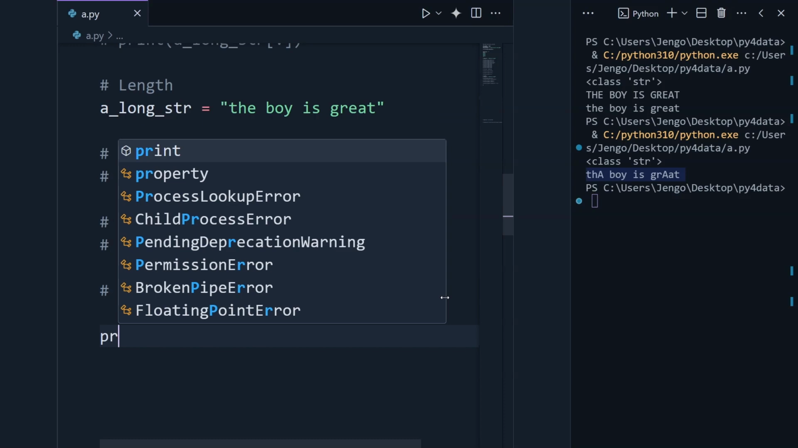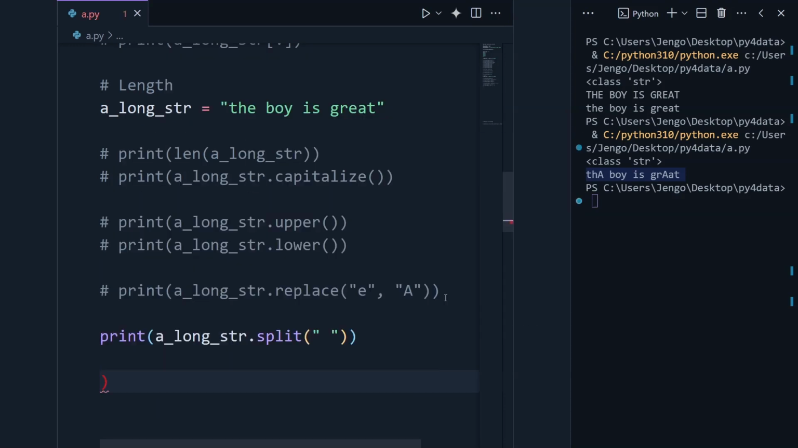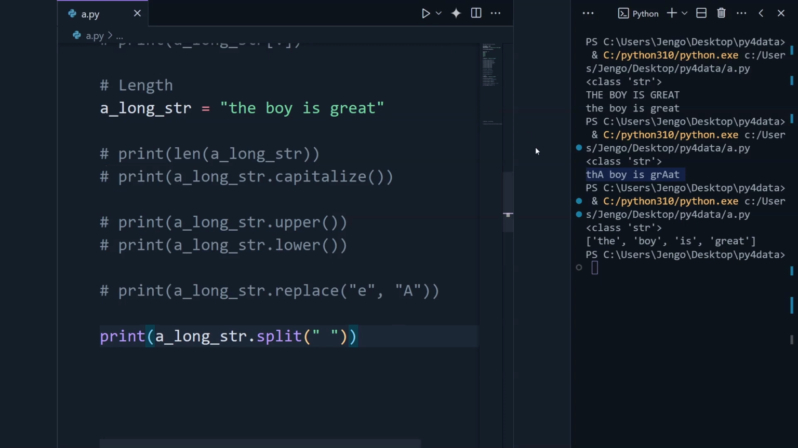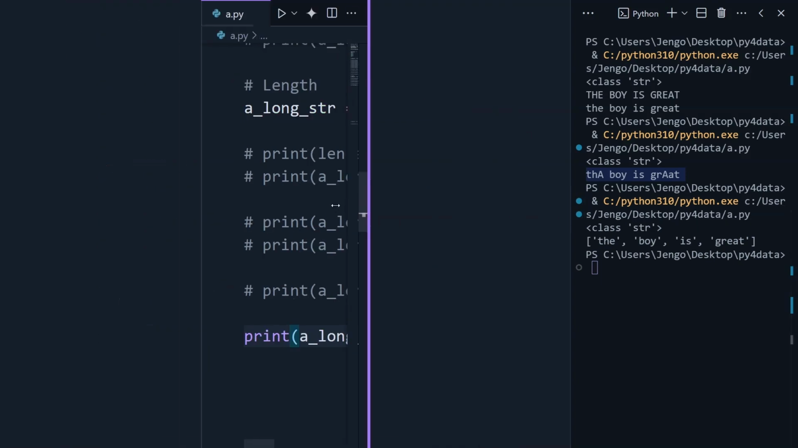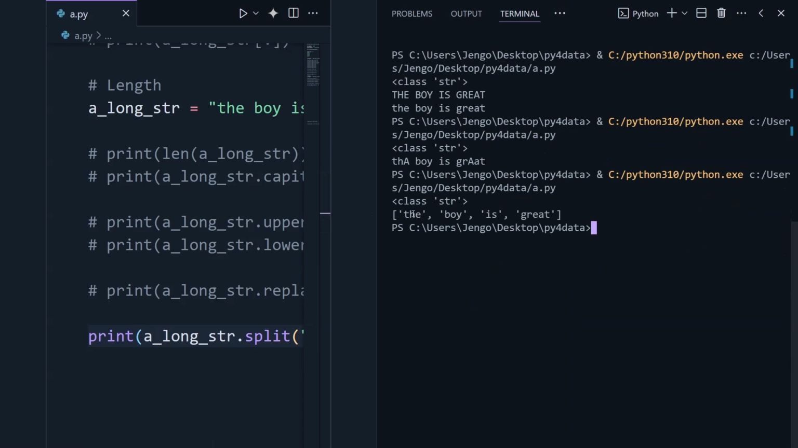What I could do is say print, and you see the IDE is helping here with the suggestion for me. So I have a_long_string dot split. I'm splitting based on space, so wherever we have a space here, it's going to split this string. Let's see exactly what happens here. Here you see we have a list. Let me drag this one here. You see we have a list: the, boy, is, great. That's what happens when you split this string.